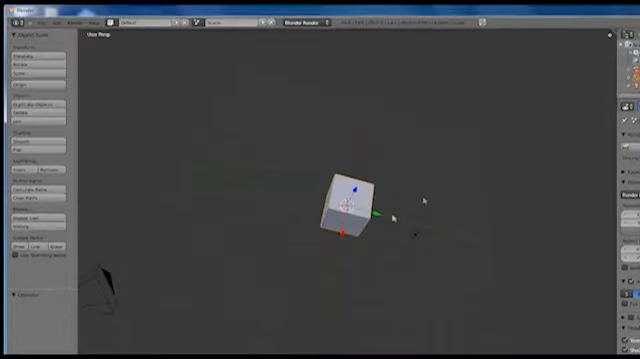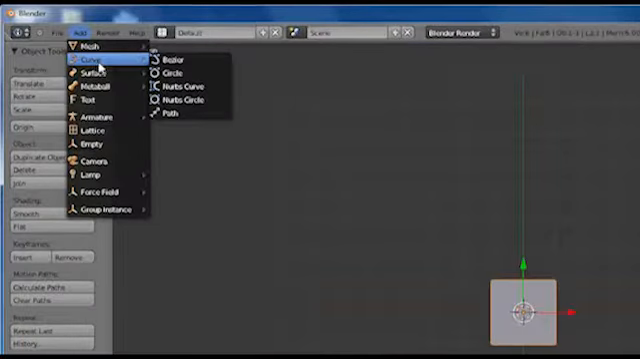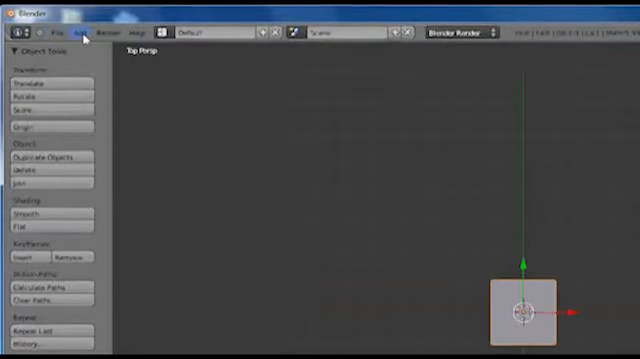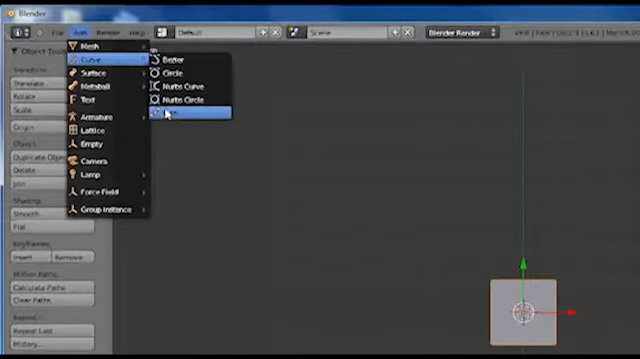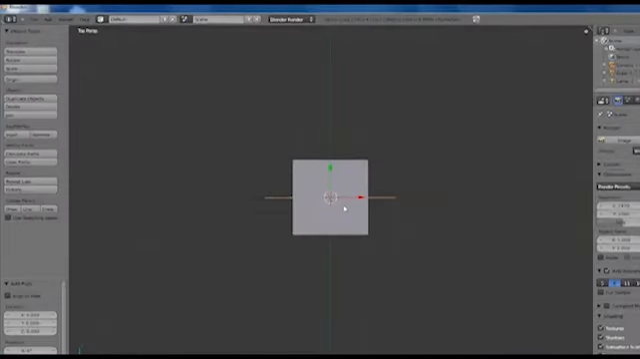Okay, so we'll start with a new file in Blender. There we go, there's our default cube. Now I'm not going to delete that cube as I do in most tutorials, not because I just want to be different, I just want a bit of a reference as to space.